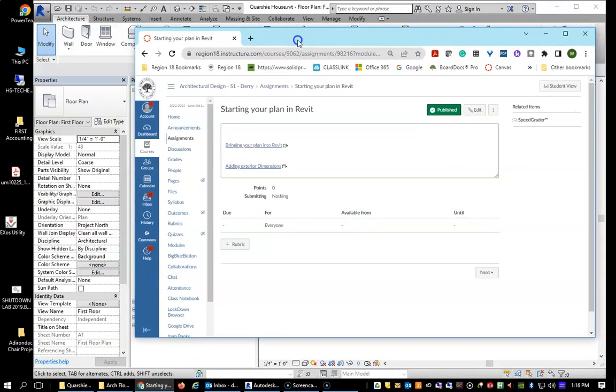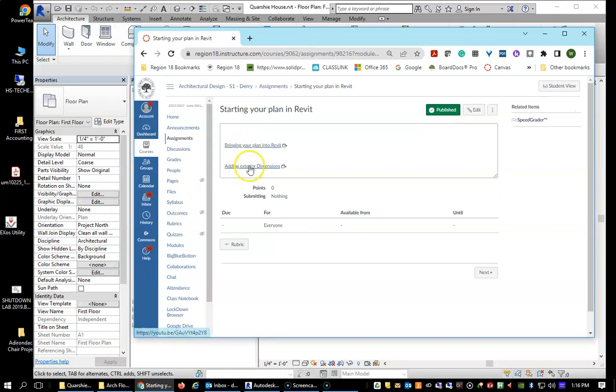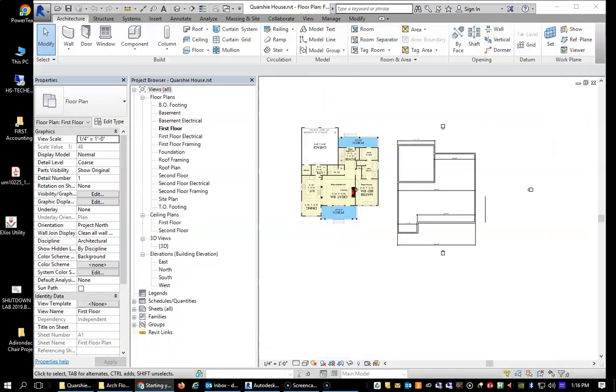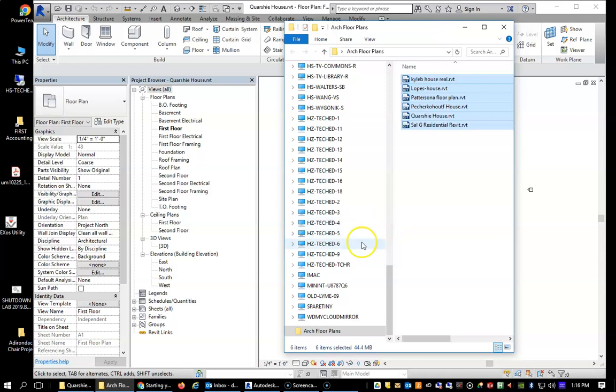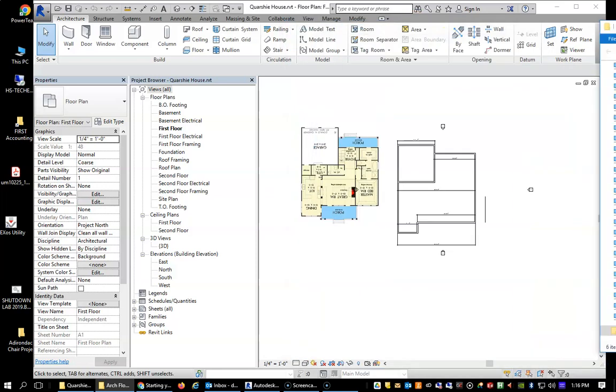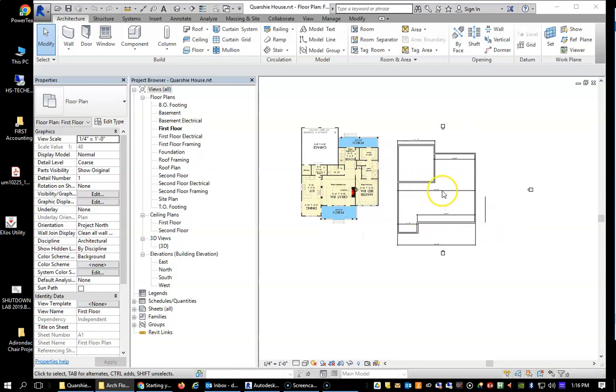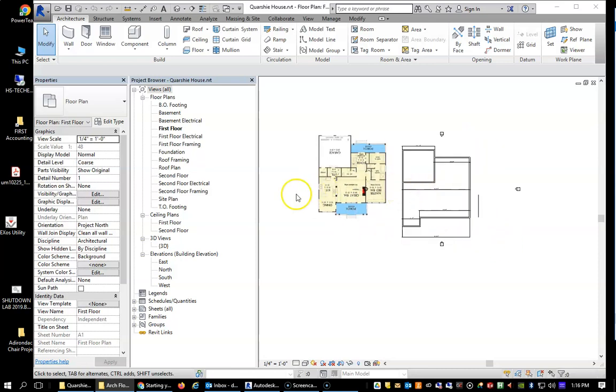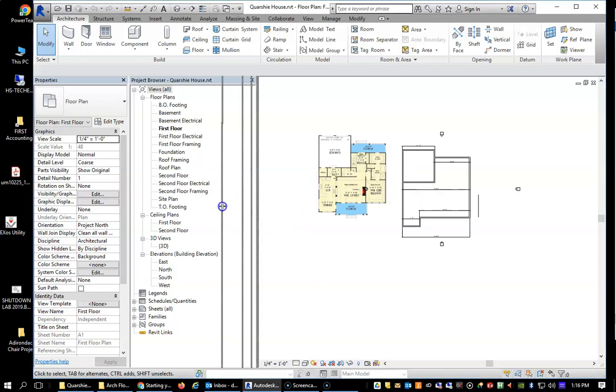At this point in the game you should have already followed these two videos, bringing your plan into Revit and doing the exterior dimensions. I have made a copy of everybody's house, and I've also renamed them because some people didn't have them named with their last name. So I have a backup copy of your houses, and I'm going to demonstrate what we're going to need to do on each of these houses. So let's go ahead and get started.